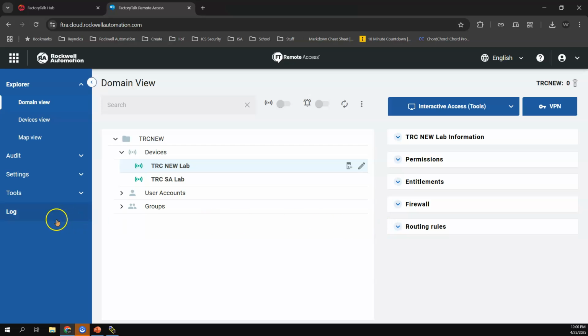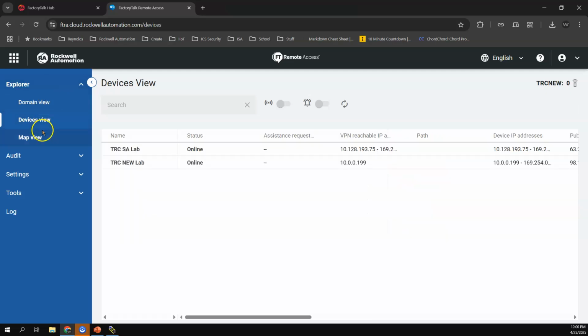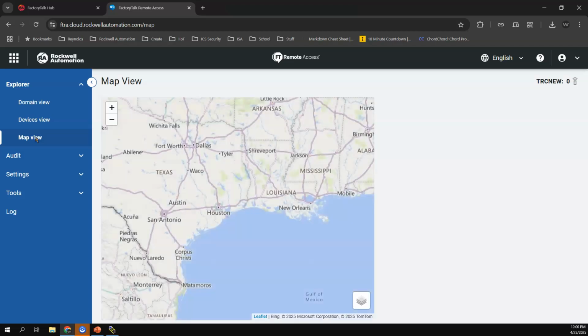To the left, underneath Explorer, we can view our devices in our kind of device view. We can view them on the map where they are. We can look at various audit trails, such as who has made remote connections and what operations did those individuals do. We can also see some various settings and tools, which are links to allow us to download some of the tools we need to make our remote connections, as well as a log file.